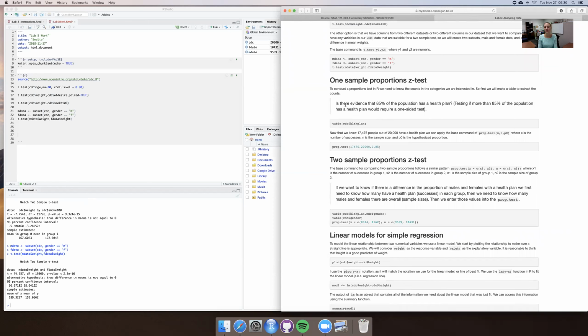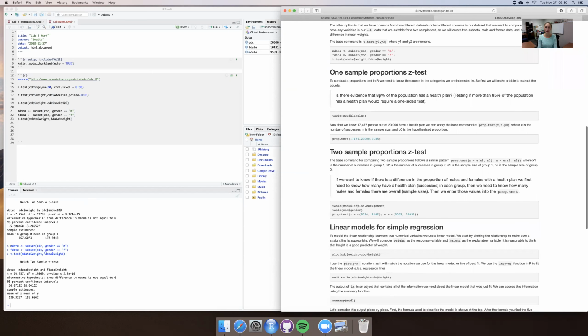So if we want to know, is there evidence that 85% of the population has a health plan? And so I just have a little note here that if we're testing if more than 85% of the population has a health plan, we would require a one-sided test, right? But I'm just showing you the bare minimum, and again, you can change the alternative, you can change the confidence level in the prop.test as well. So, because I'm just showing you the bare minimum here, we just want to know, is the sample proportion different from 85% or 0.85?